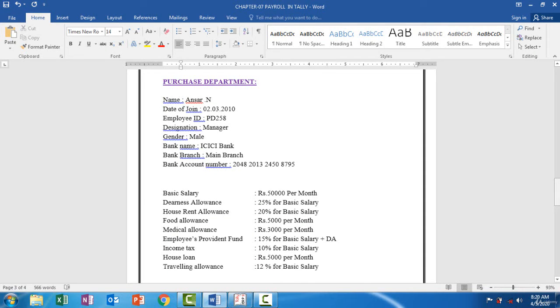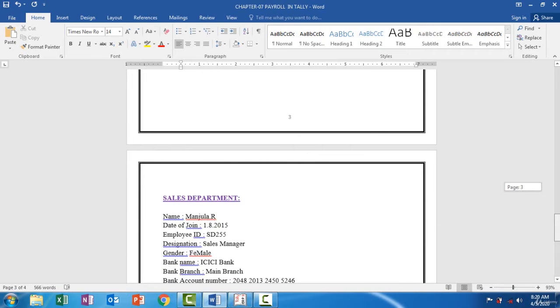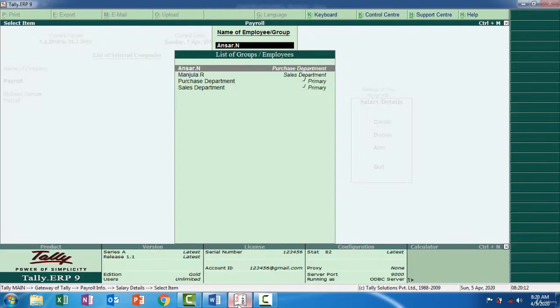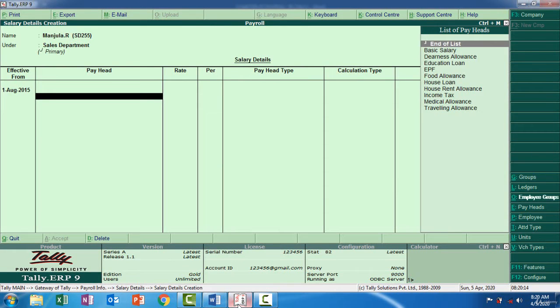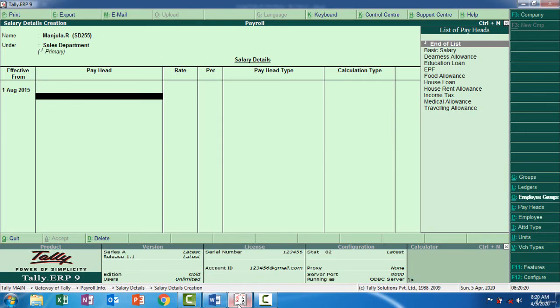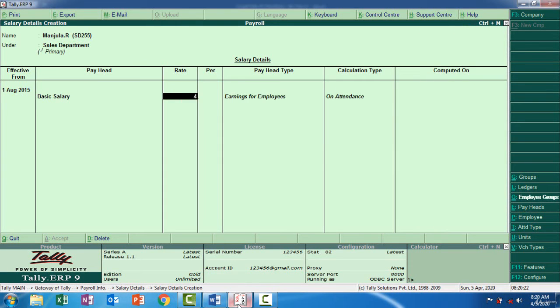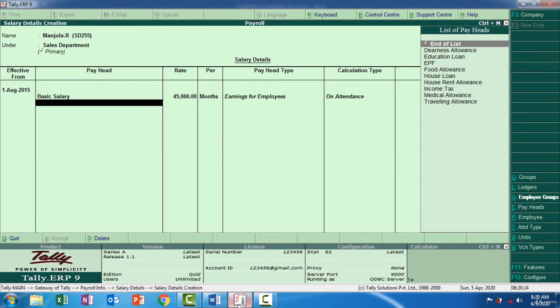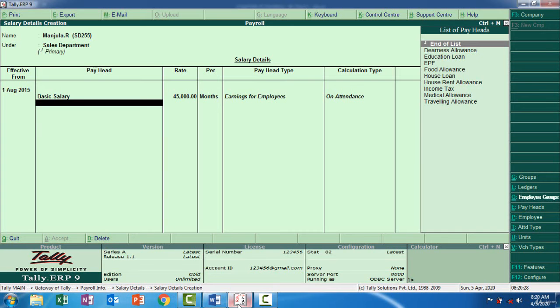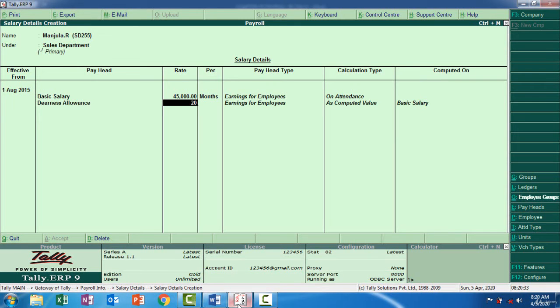The next one is Manjula. I'm going to enter the salary details for Manjula. So I'm going to choose Manjula. Then the pay head, first is basic salary 45,000. So I'm going to choose the basic salary 45,000. The second one is dearness allowance 20%. I'm going to choose the dearness allowance 20%.